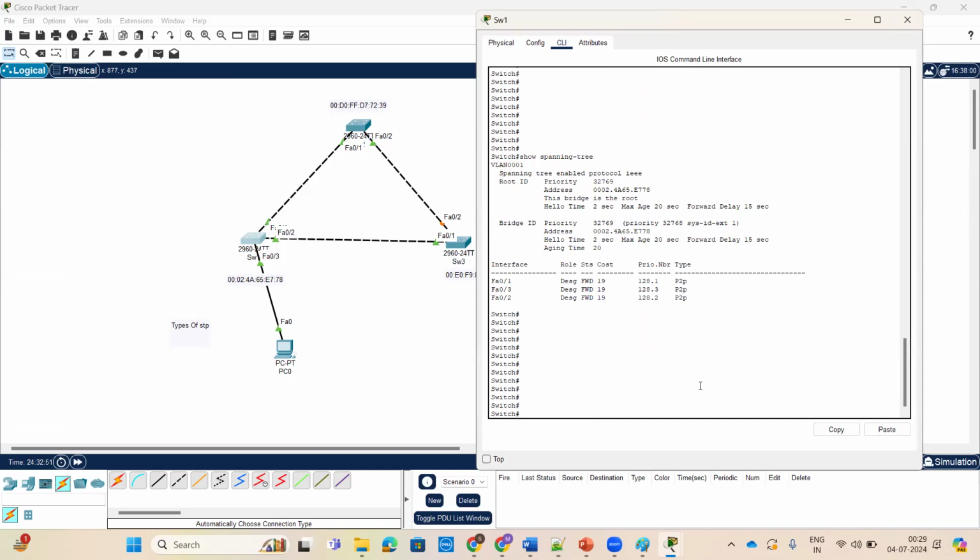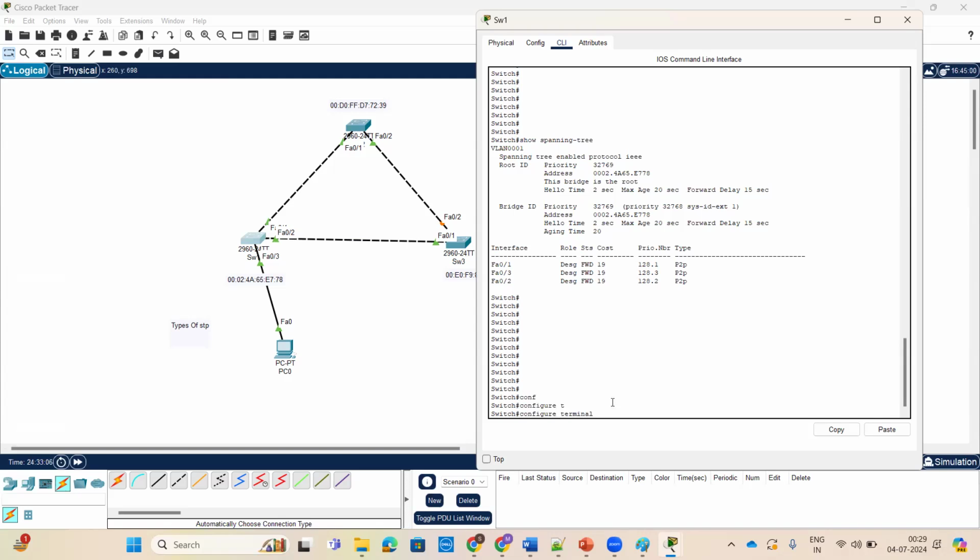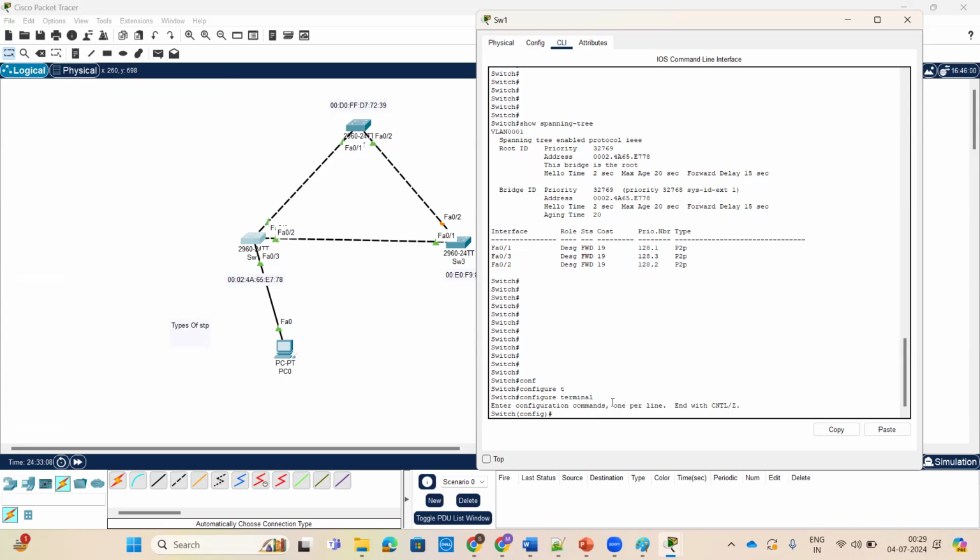If you don't want to waste that much time, we have a concept, that is PortFast. So PortFast and port channel are both the same? Sorry, no, port channel is EtherChannel. That is a different concept.